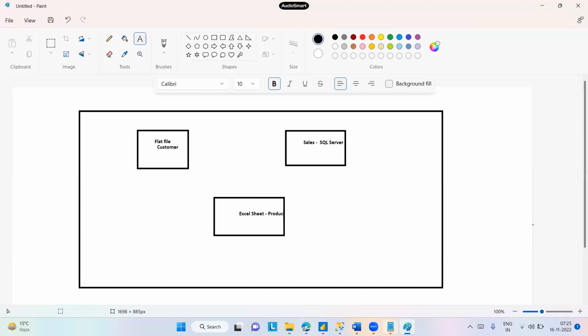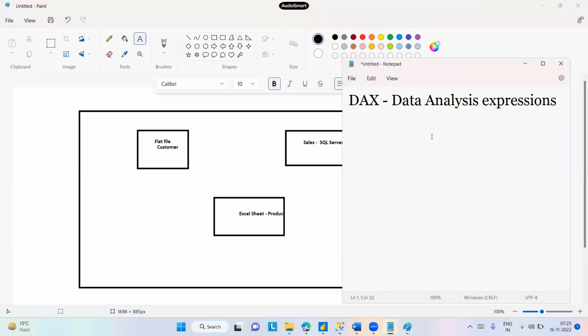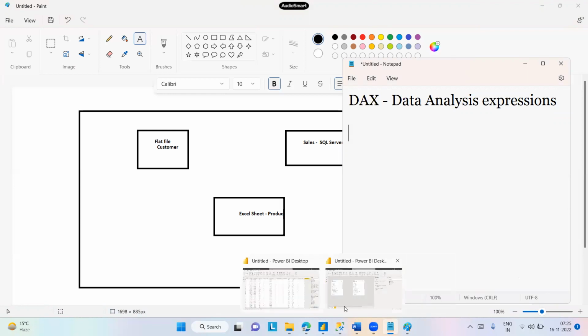So for that reason, for performing any kind of calculations, expressions, basically analytical expressions, let's say, take an example. I have some filters. I have some filters in the report.